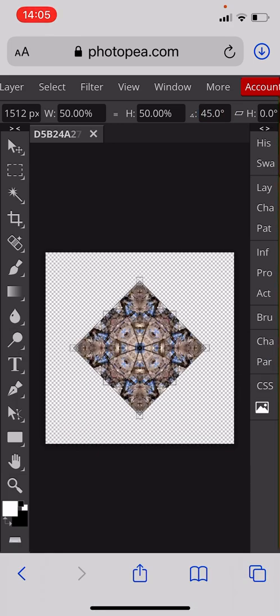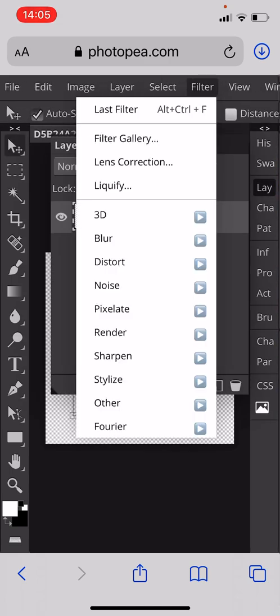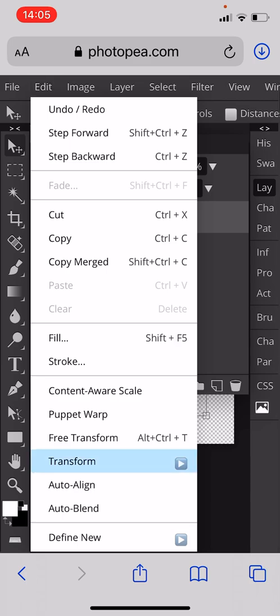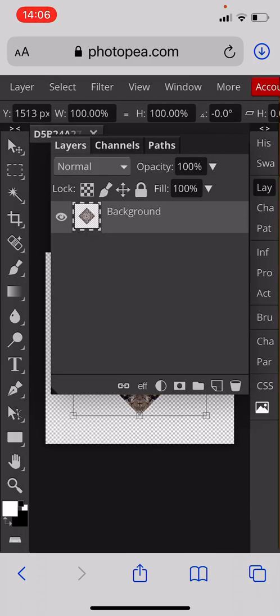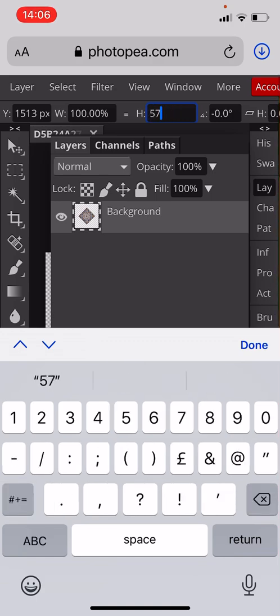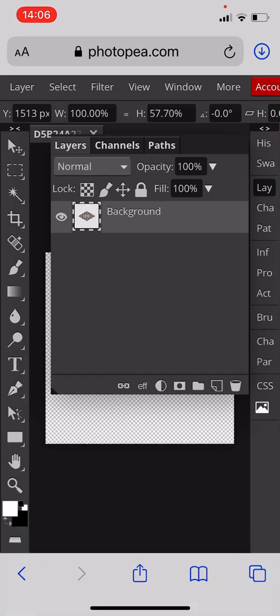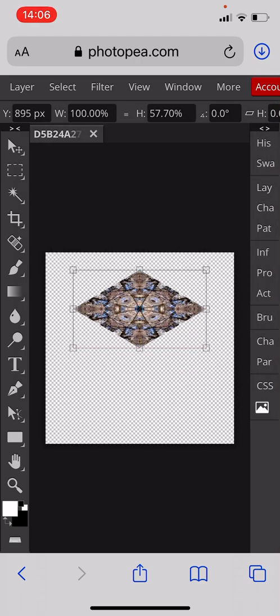Once we've done that, go to our layer menu, make sure we're on the right layer. Then we need to go back to our edit menu, transform and scale. We need to make sure it is now exactly 57.7% tall, which is the maths to make it work as an isometric projection.